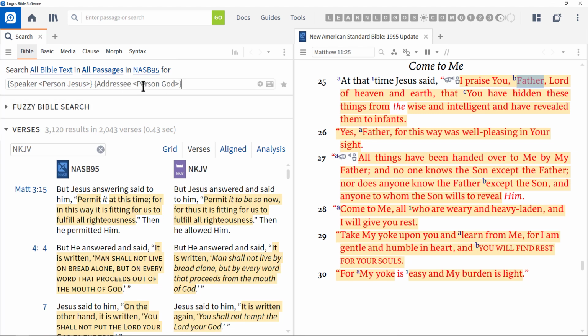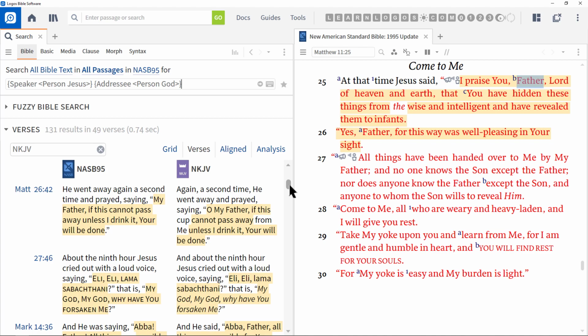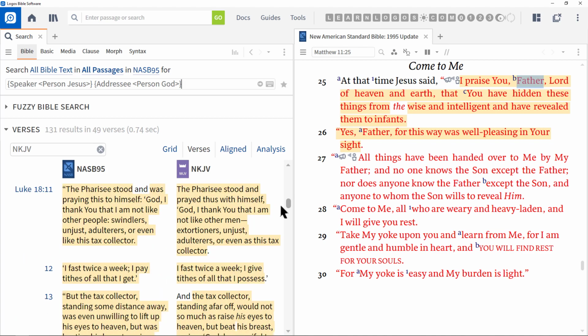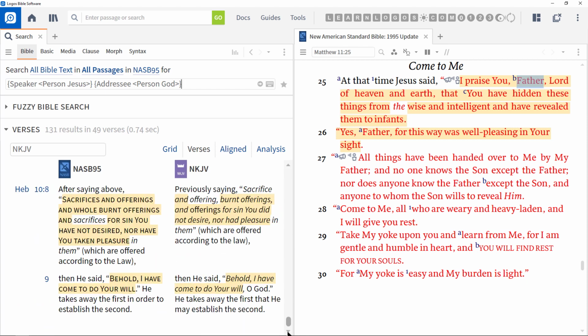Now this is pretty good. We could press Enter, and let's see what happens. Well, the search results have been greatly reduced, and it looks like every place that Jesus is the speaker and God is being addressed, we have those passages. So this is a great way to start off.